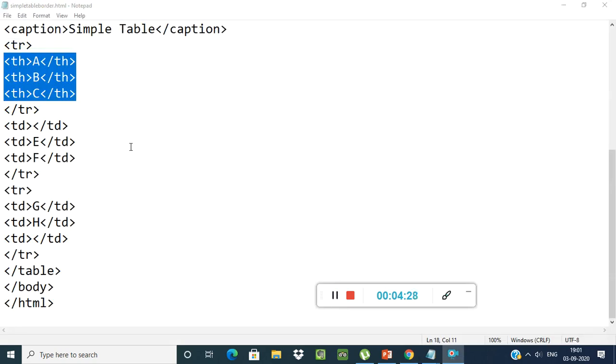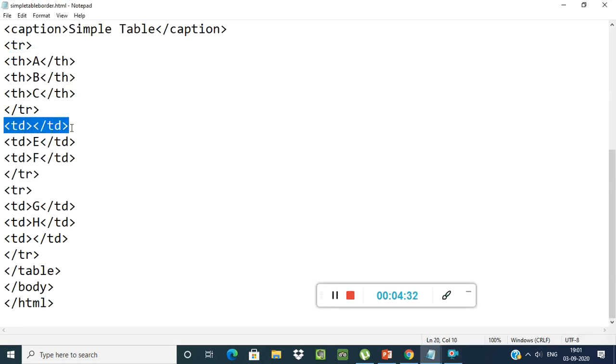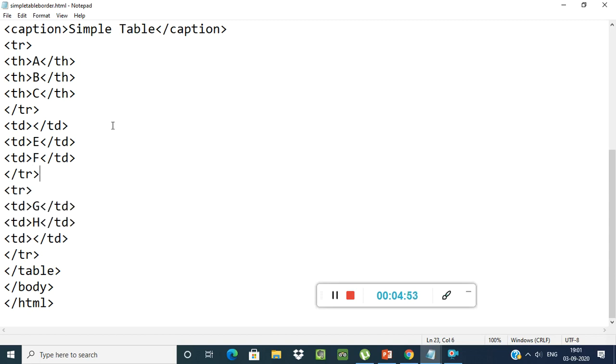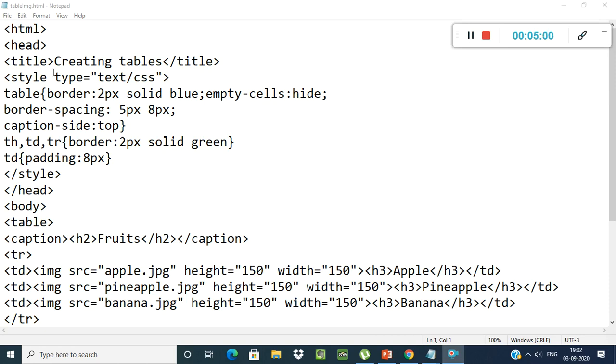Now after this, again I open the next table data tag. In that table data tag I wrote here e and f. You can type anything over here. Instead of e and f you can type your name, or you can type a full sentence over here. This is one table row and this is another table row. Understood all of you? Likewise you can create the table border for your table content.